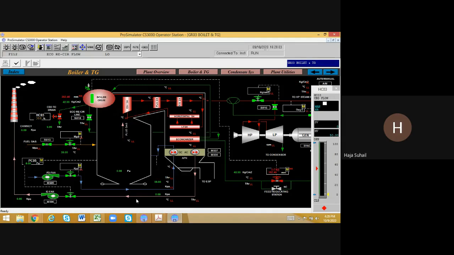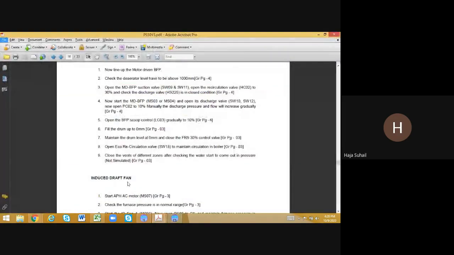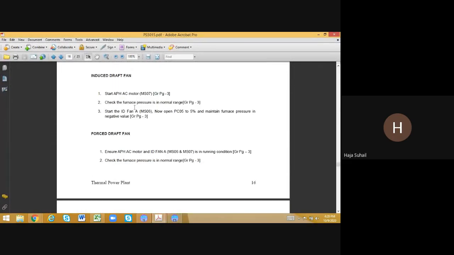You will understand once it goes through the process. It's a large plant. It will take nearly 1.5 hours to get to the steady state model. Let us see the next procedure, what we have to do in the meantime. We have to start the AC motor for the induced draft fan and check the furnace pressure is in the normal range. The ID fan should be switched on and the PC05 valve should be opened to 5%, and we have to maintain the furnace pressure at a negative value.